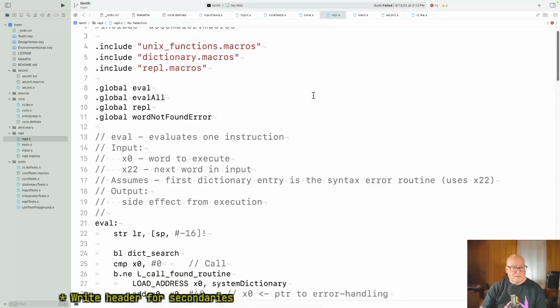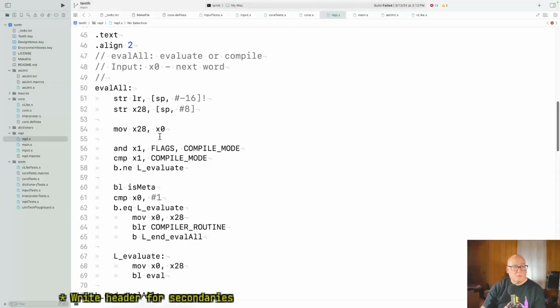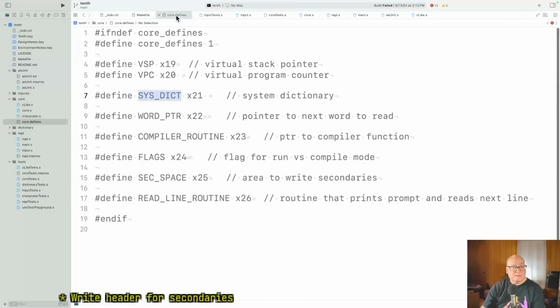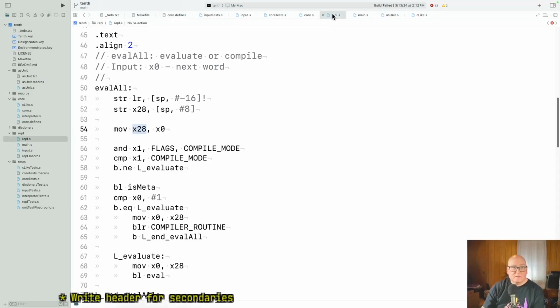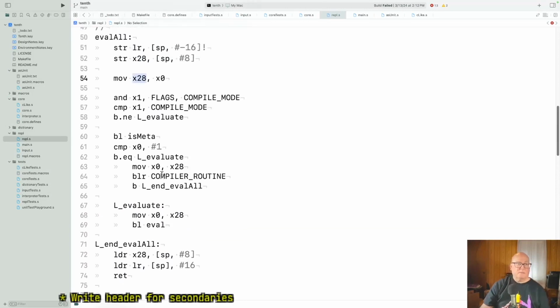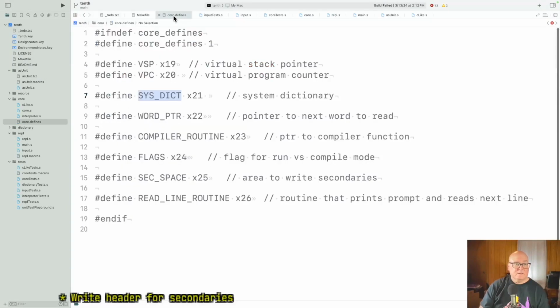X28 gets next word. X28 is temp, right? Yeah. Okay, REPL. Yeah, we haven't set up all the dictionaries yet, or the words. Okay, so system dictionary, that gets set up. Word pointer, compiler routine, but I don't know about this, and I don't know about that. That's the one I'm most worried about.